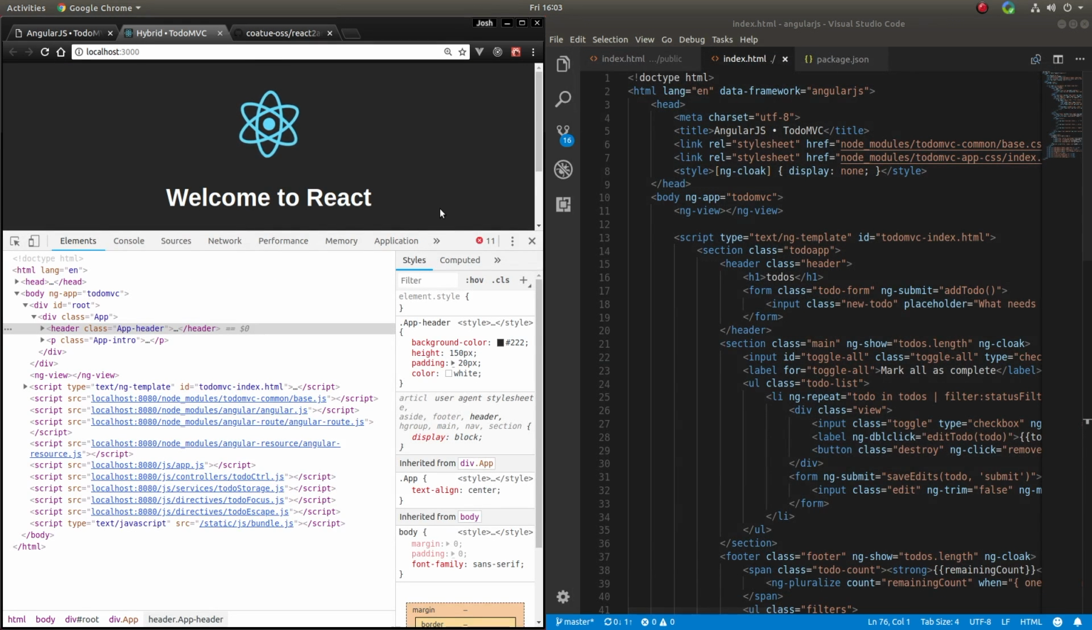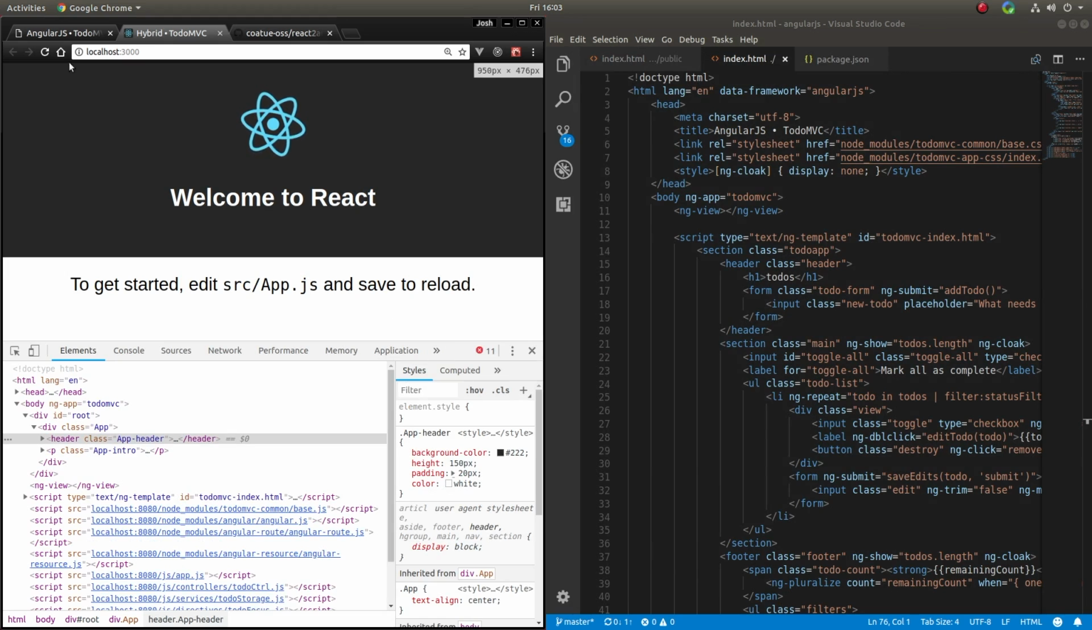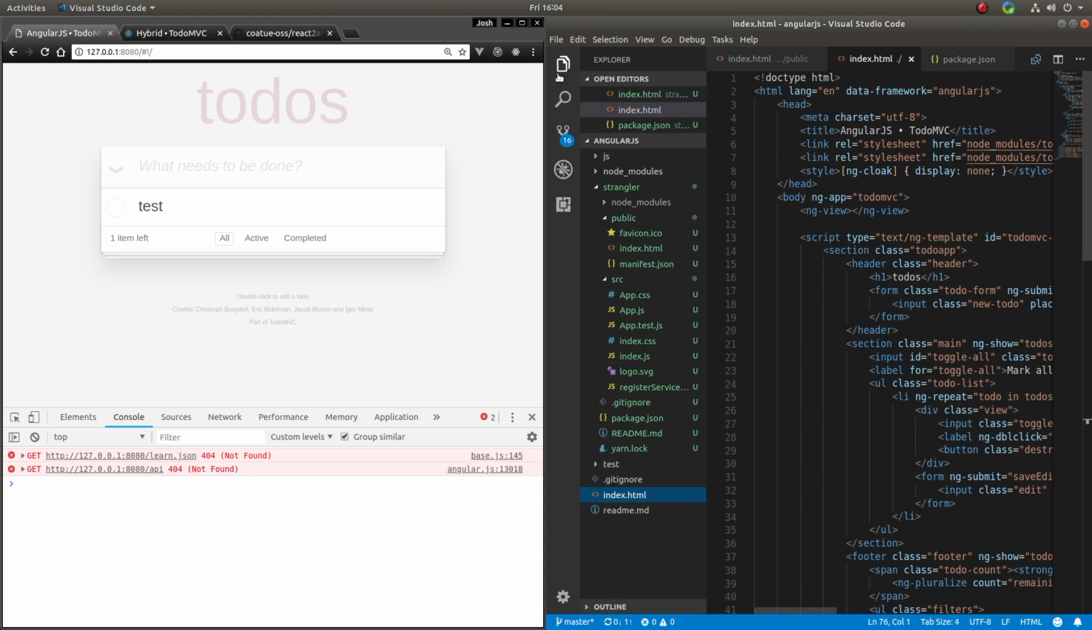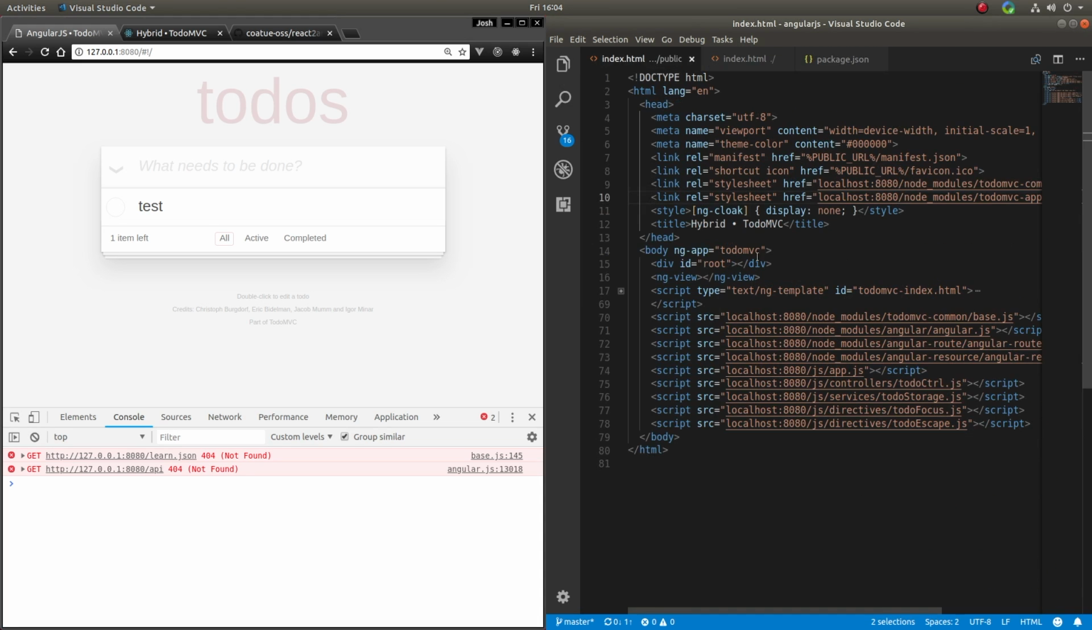Let me just consolidate all these windows. Bear with me here. So we've got our legacy page, and we kind of put all the code back in that index.html. This was our legacy app. What we could do is we have two options. The first option is we can load React via a script tag into the legacy page. I'll show you how that would work, but I don't recommend that.